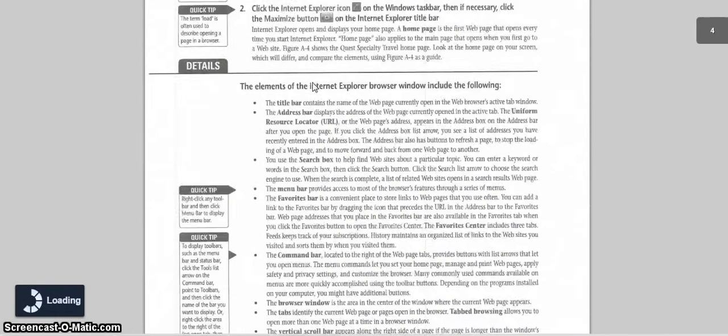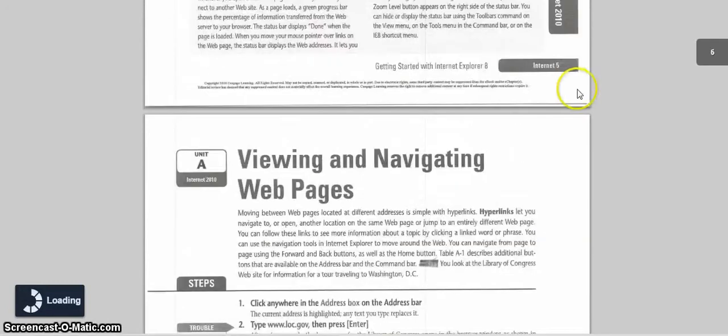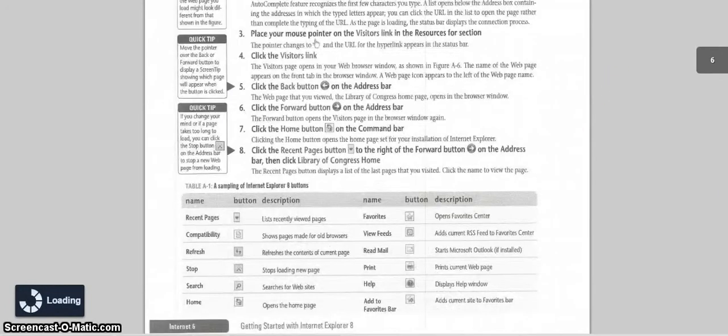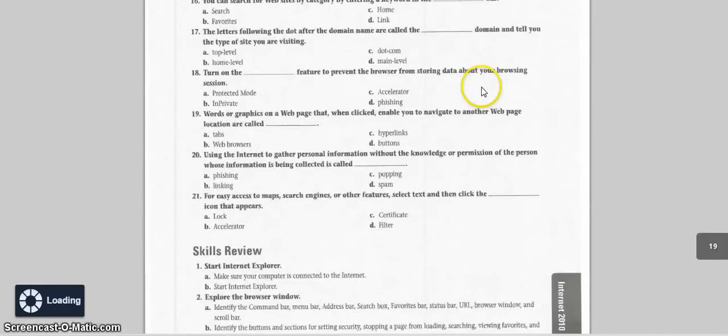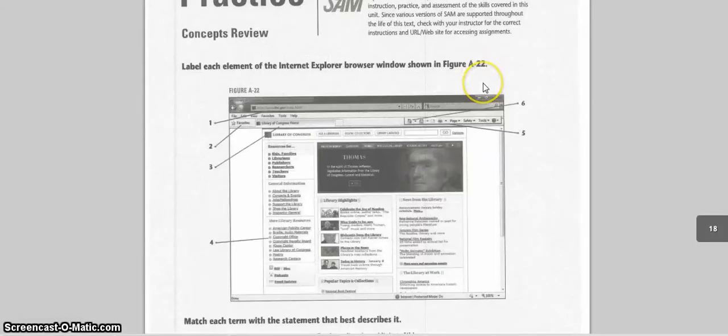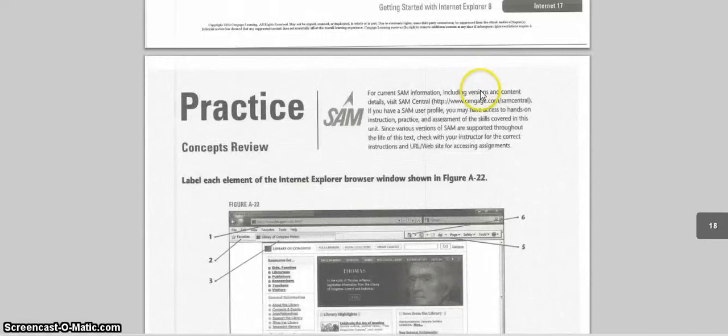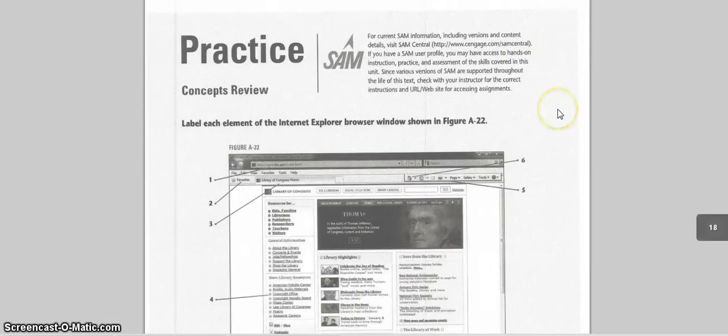You go on down, keep going, and as you're going down, I'm going to scroll all the way down to the end of the chapter. At the end of the chapter, you're going to have a concept review. We're going to be looking at that in a little bit, but I wanted to show you where you will find these at the end of each chapter.